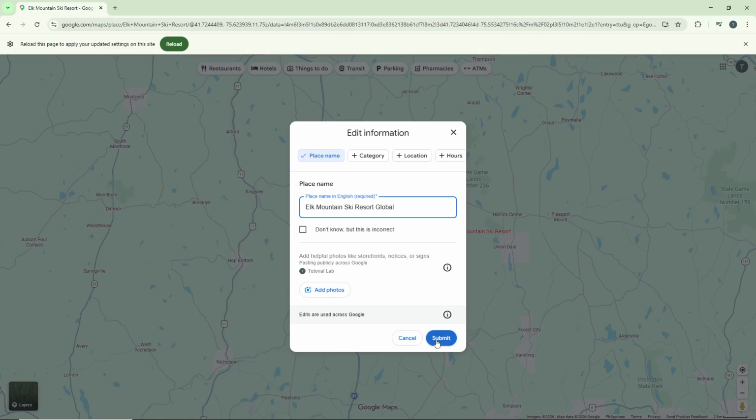And that's it. You've successfully submitted a suggestion to edit a location name on Google Maps. You've just contributed to making navigation more accurate for everyone who uses this essential tool.